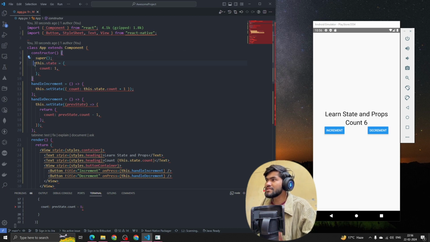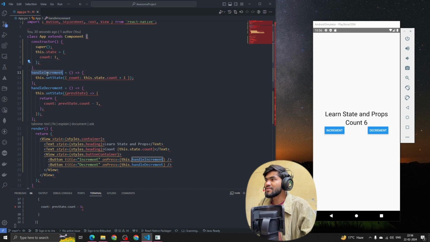And after that we have this.state. We define the state like this, and we have defined count with an initial value of 1, and we have created another function called handleIncrement. Whenever the user clicks, we are updating that state using the this.setState method. Count is equal to this.state.count plus 1. It will increment that count.